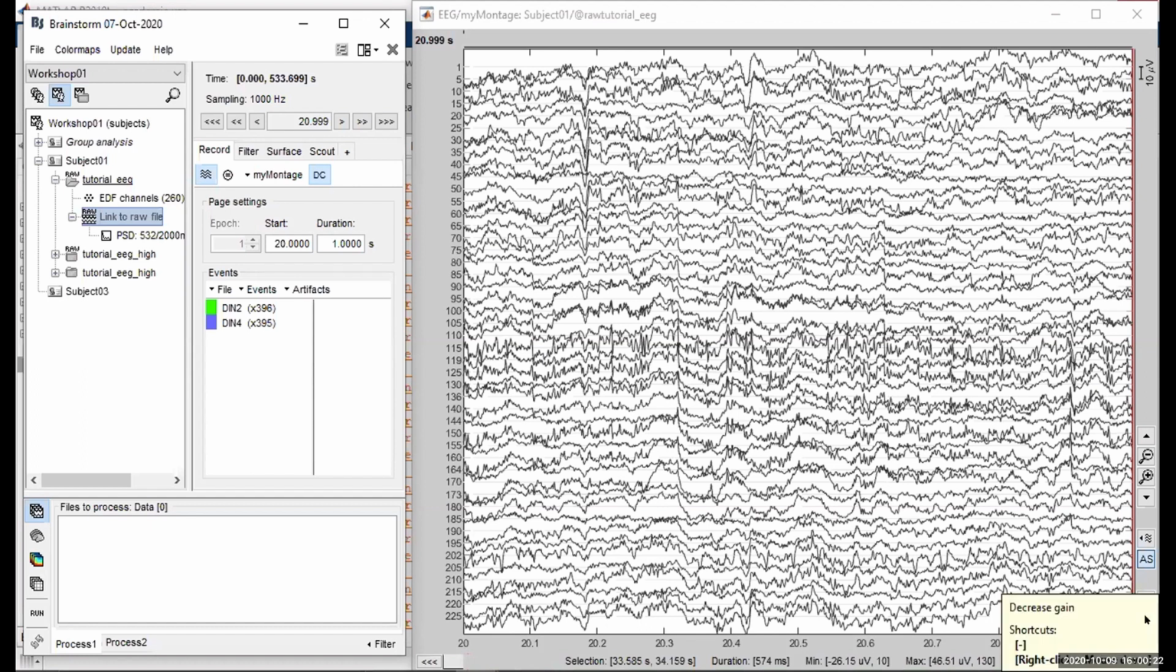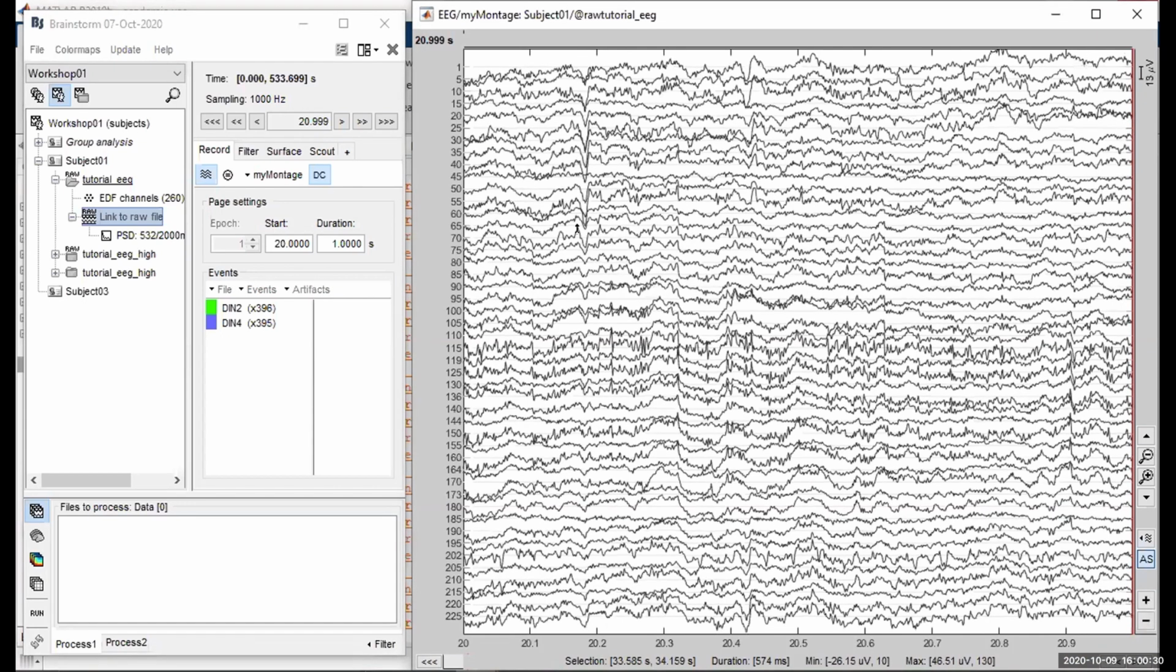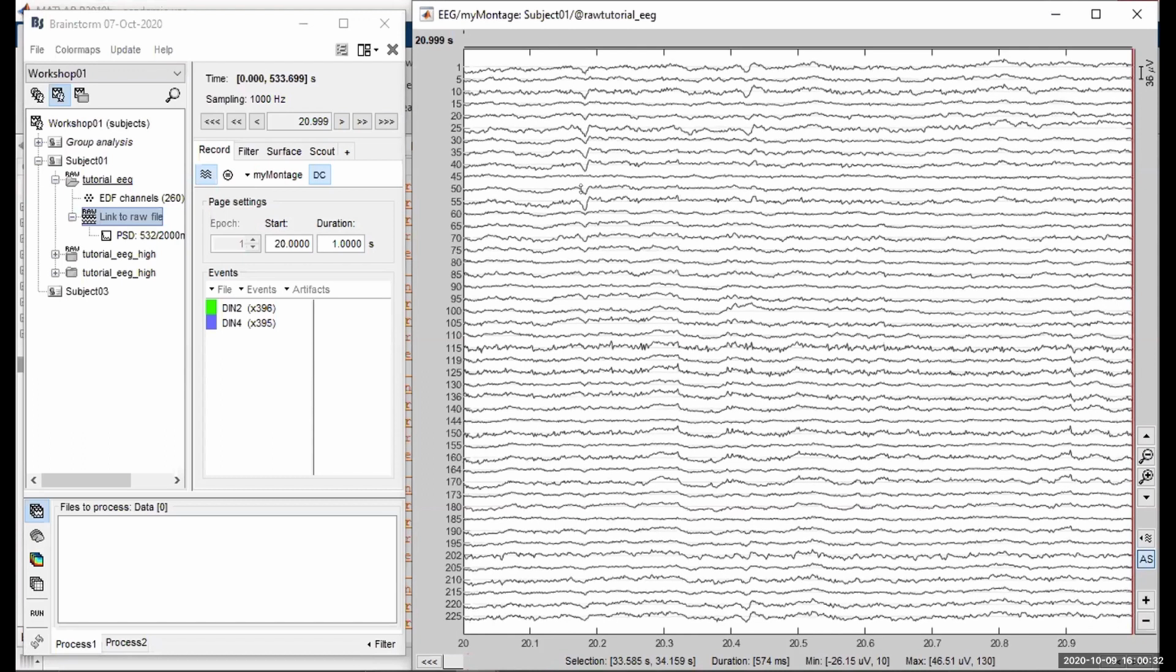You can play with the gain of the signals. So with the little plus and minus buttons here, or with the right click of your mouse, you can drag and drop. And so let's say that you want to see a bigger artifact, you might want to reduce the gain, or if you want to see more fine-grained details, you can increase the gain.